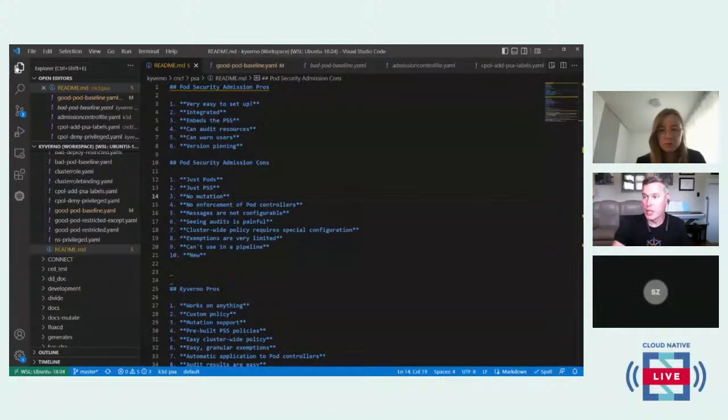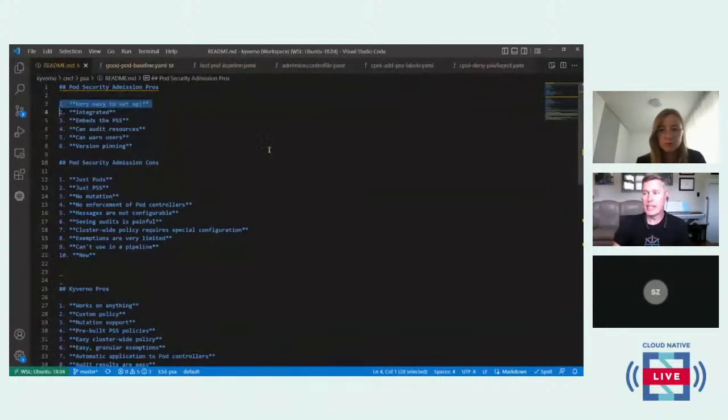So the first thing, as I've shown, it's super easy to get set up. In fact, if you're on 123 or 124, there's nothing that you have to do. It's already there. You just label a namespace and go. It's integrated. It's built into the API server. And this is one of the biggest pros, is that you don't have to worry about submitting resources to another admission controller. And that's better from a security standpoint, but it's also super fast. And that's a really good thing.